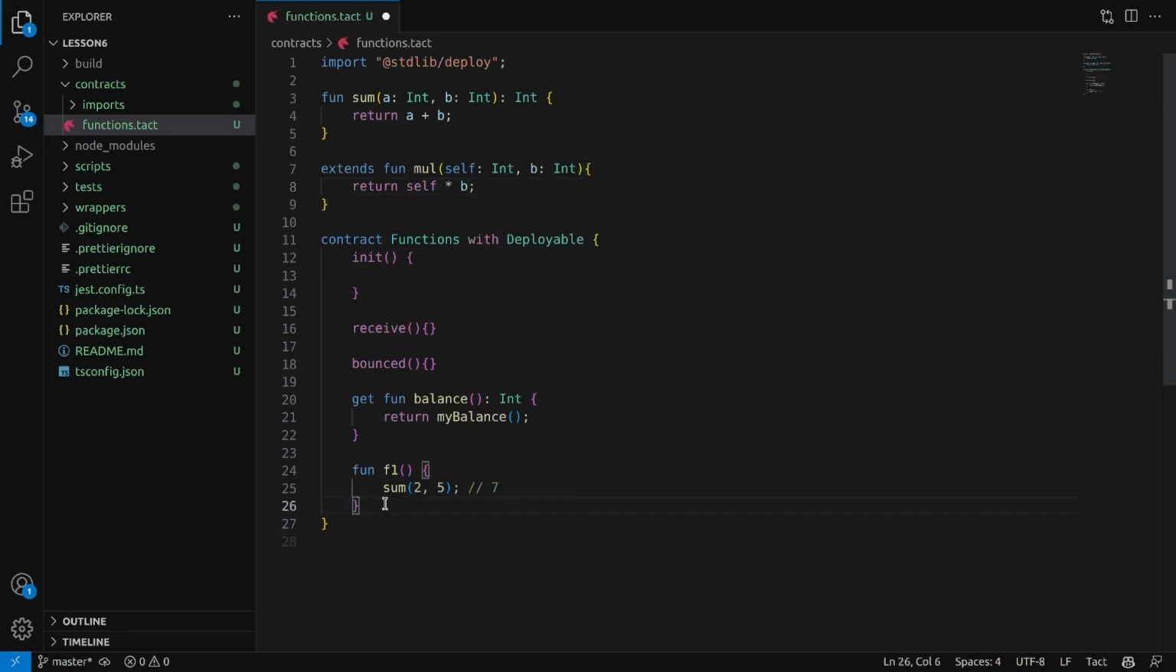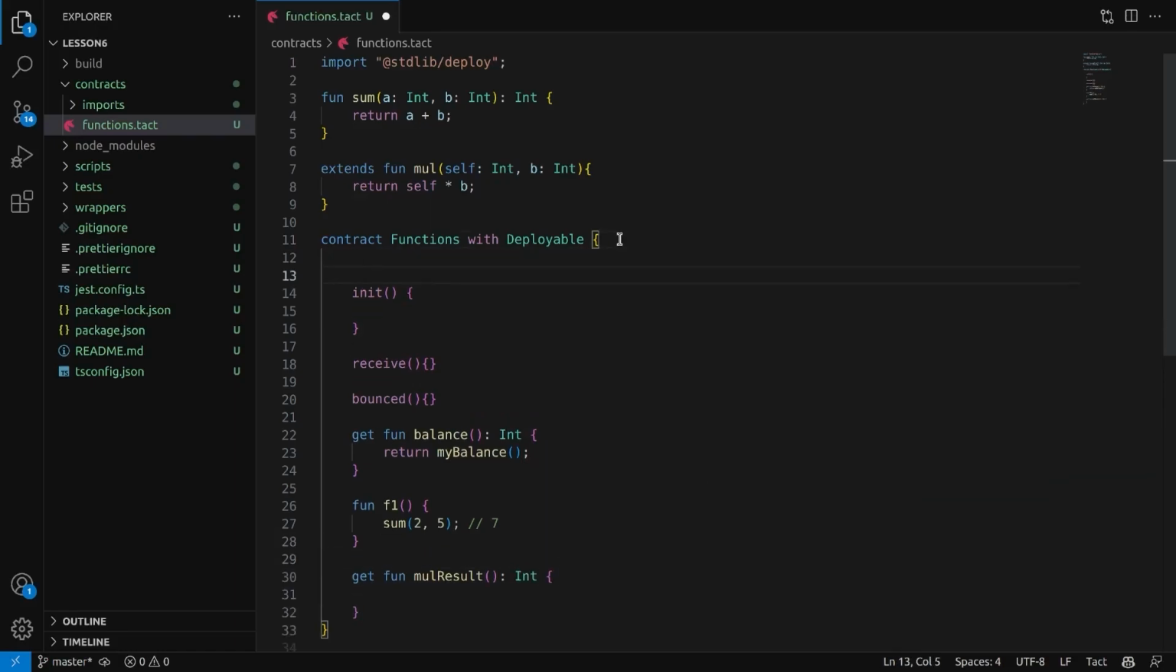Then you can use such a function as follows. Let me write a regular get function, mol result. I'll create one more variable in the contract, num, with type integer. And now for our num, our method mol exists. It works so that our num becomes self inside this function. That is, if our num had a value of 5, then here we would obviously get the result of 25.